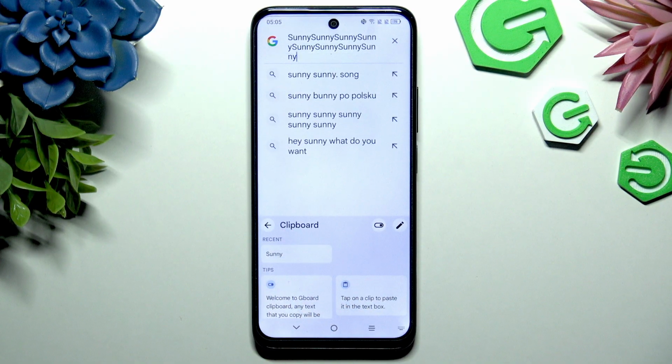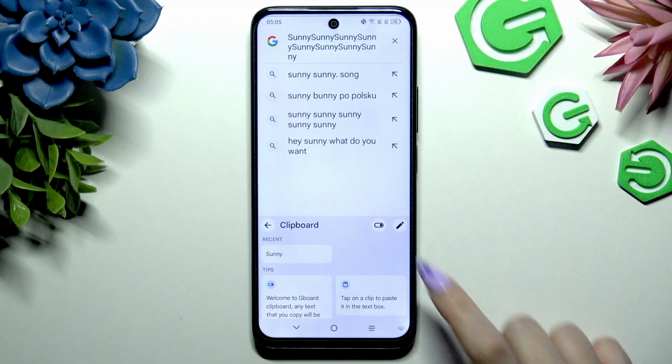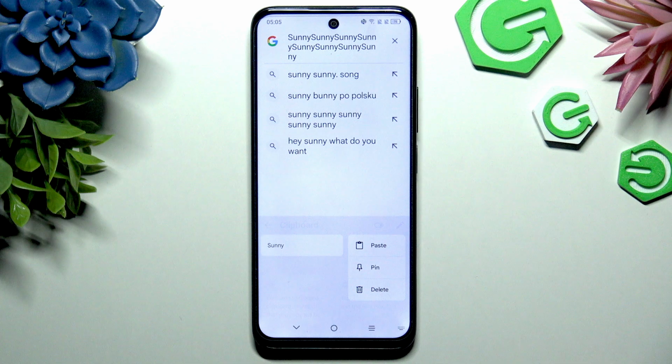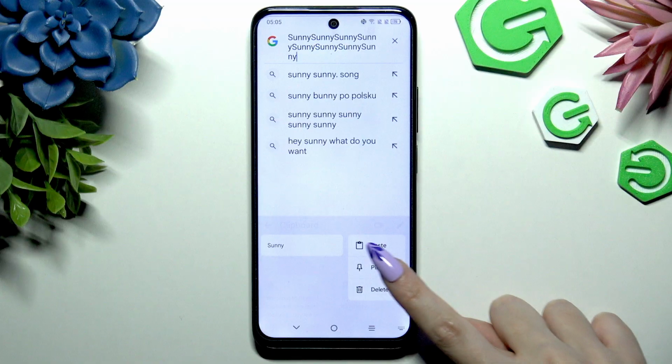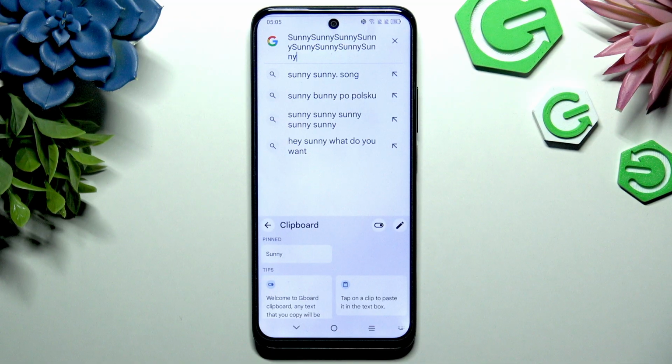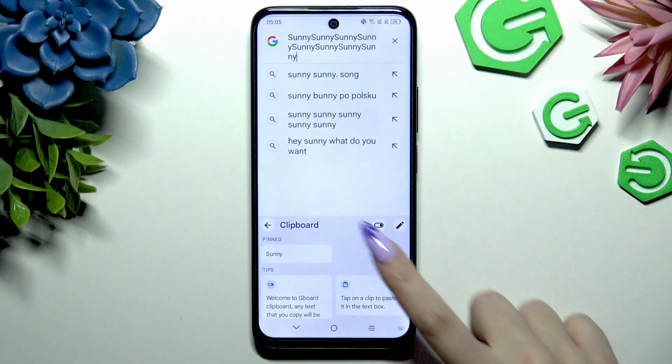If you want to paste it after an hour, you need to pin it or it will disappear. To do that, hold it, click on pin icon in this pop-up and wait. You can unpin it the same way.